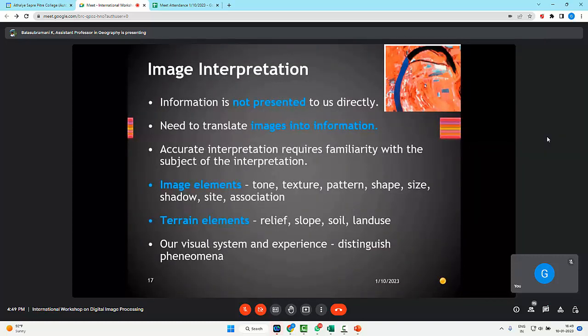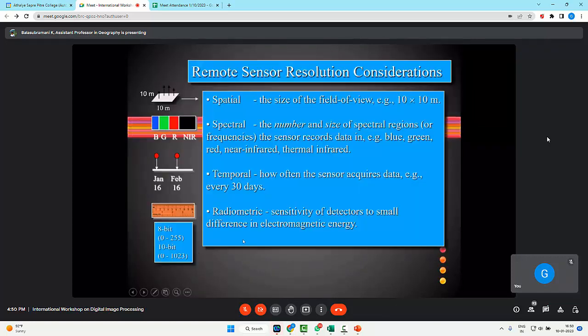And why do we need to do image processing with the help of these computing systems? Because information is not presented to us directly. We have to translate the image into information, which, as I already told you, can be obtained with visual image processing or digital image processing. Although we are employing digital image processing, our visual system and experience are very important to distinguish phenomena. So what I'm trying to say is that the success or failure of digital image processing depends on our visual system and experience. This is a very fundamental phenomenon before the digital image processing itself.